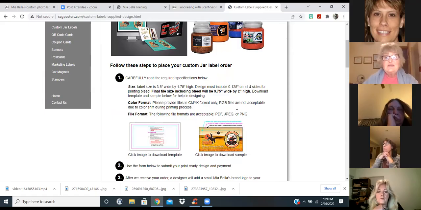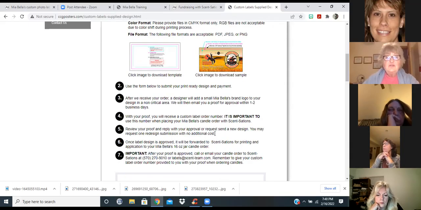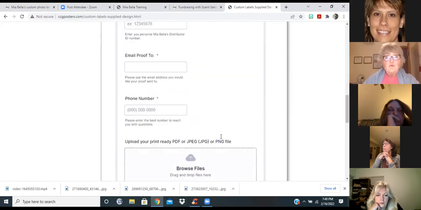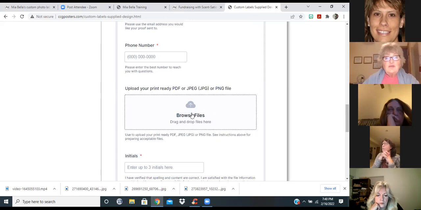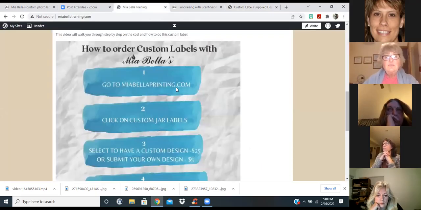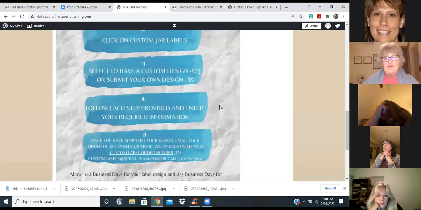The label size, it's going to tell you how to go about everything. You're going to get the proof. You're going to double check it, make sure everything's okay. And you just fill out this little order form with your copy, and they'll get back to you with all the information. So that's what this is, to go to Mia Bella Printing first and design your label, okay? So here it talks about the custom designs, 25, submit your own. It's only $5 to submit your own. And once that label is produced, you have it so you can reuse it again and again.